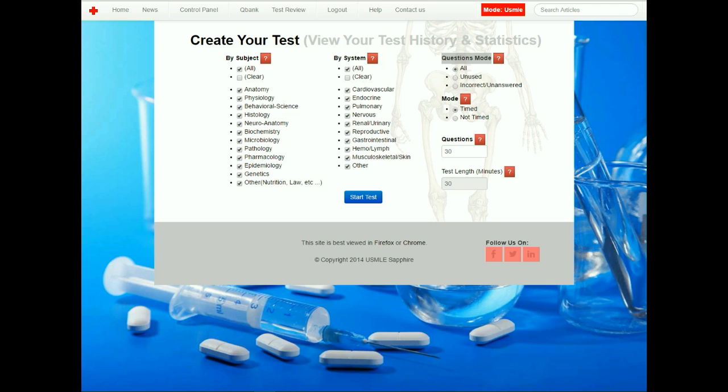For question mode, I can choose to take all the questions that exist in the QBank, regardless of whether you've done them or not in past tests. You can select unused, which will only pull questions that you haven't used in your past tests. Or you could select incorrect or unanswered, which will only pull questions you haven't done before or got wrong in previous tests. Of course, these questions will be based on the subject and systems you chose previously. So regardless of what type of mode you select, it will be filtered by subject and systems.